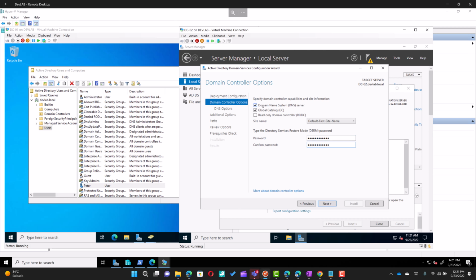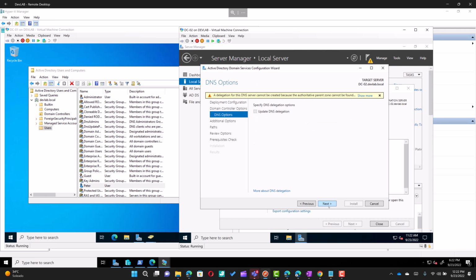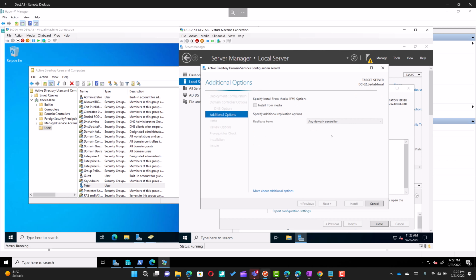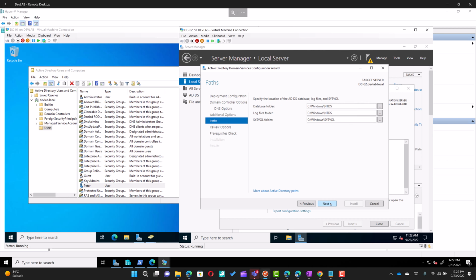Now, I have the opportunity to make this a read-only domain controller, but I don't want to do that right now. Maybe in the next video, I'm going to deploy a read-only domain controller. But for now, I'm going to leave it like this. Click on next. So I'm telling this to replicate from any of the domain controllers, which is okay. If you wanted to try it, why not? You can test it out.